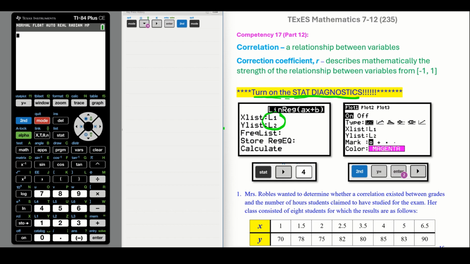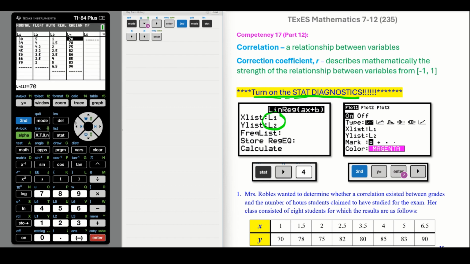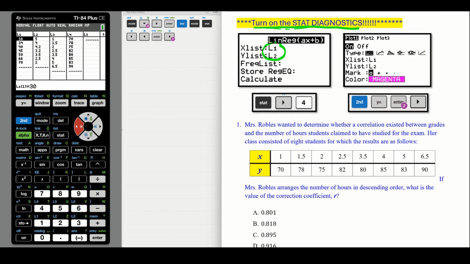Second mode to get out. Now we need to populate our L1, L2. Actually, for the questions we're doing, we will populate L1 to L4. So you see how this works. Okay, we stat, enter. I have mine populated, but I have it kind of backwards, so I will do it for you here.